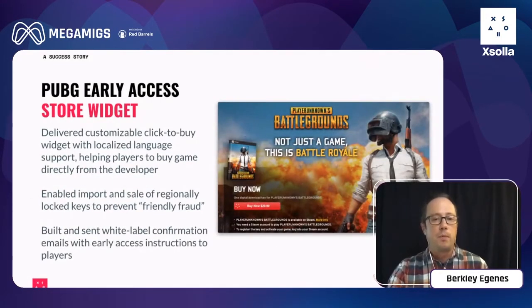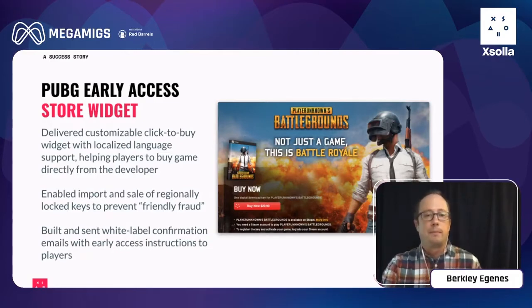Let's take, for example, PUBG. It was a smashing success in generating pre-orders. In working with us at Xsolla, PUBG created customized click-to-buy button widgets and localized their language support, while also providing regionally locked keys to avoid fraud. A game that generated a ton of interest and orders very early on in their pre-order campaign.